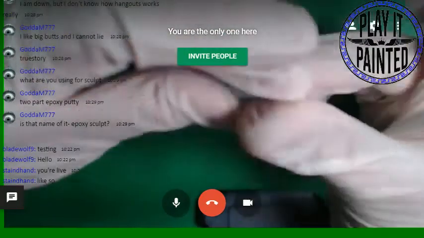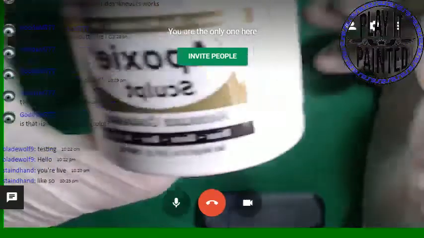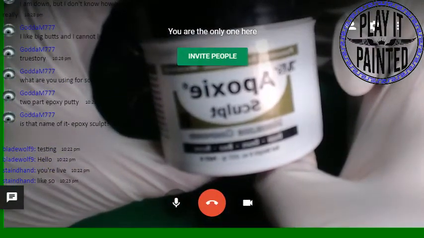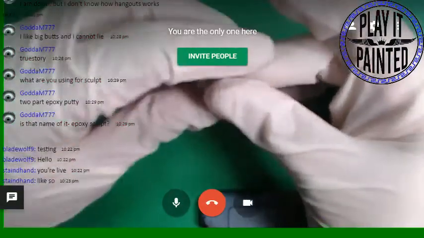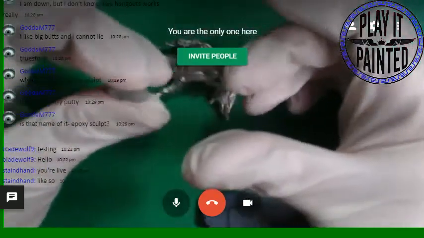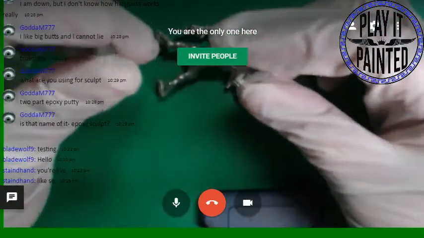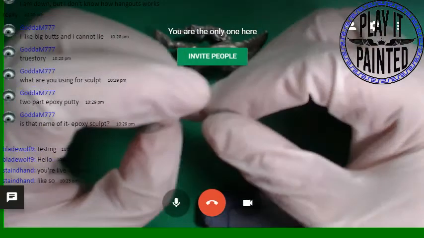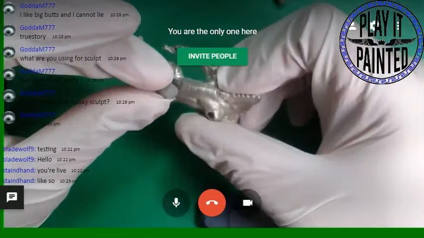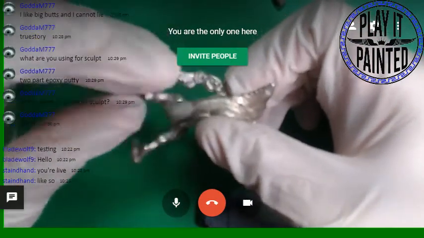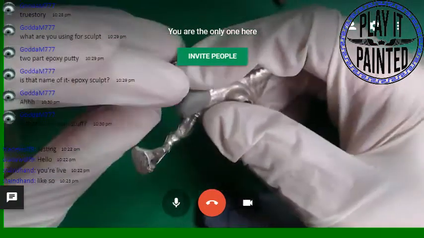So, no, let me show you the package. So it is epoxy sculpt. And you can buy, I think it's like 12 or 13 bucks on Amazon. Okay. So I think I only need about half of this to really be the butt. Only need about half of it, because I'm gonna build up the back there, right?